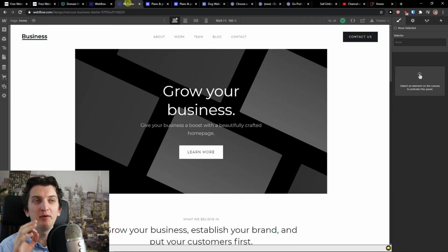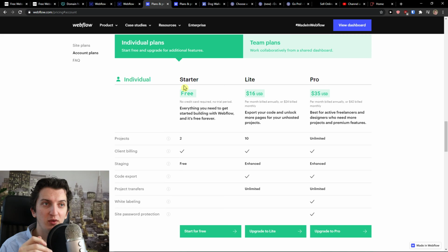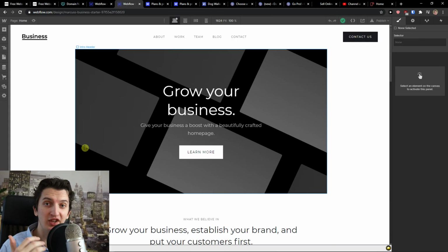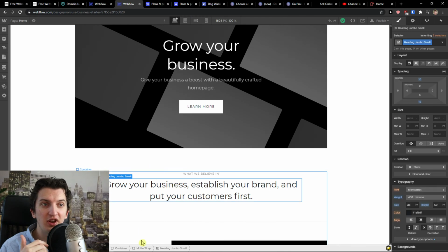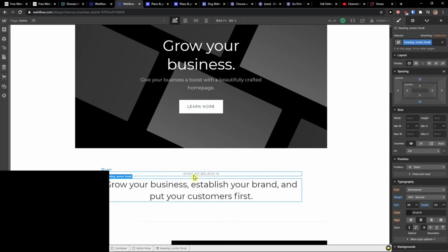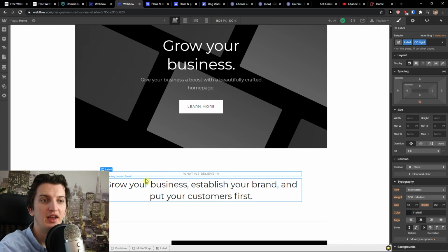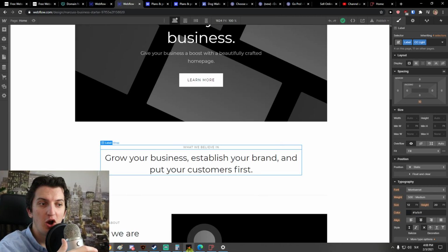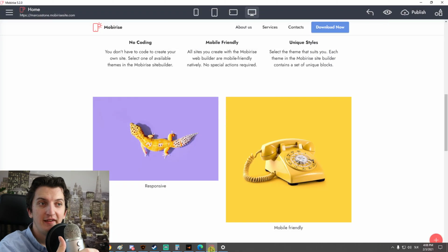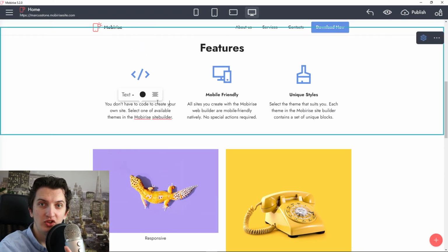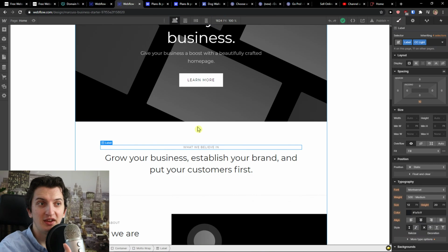is Webflow. Webflow also offers you a free account when you come here to the individual starter, but the learning curve is higher because you can edit literally everything. As I showed you in Mobilize, you have options to build your website, right? But it's limited what you can actually do with it. You can't really code with it and stuff like that.